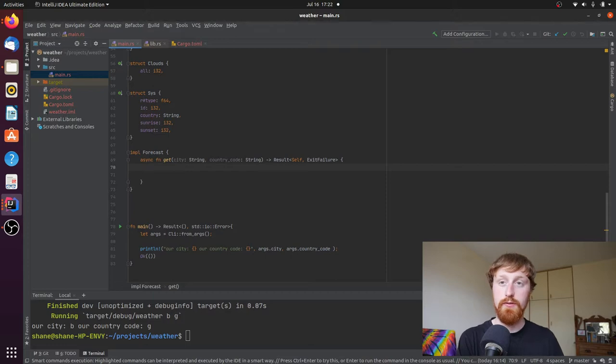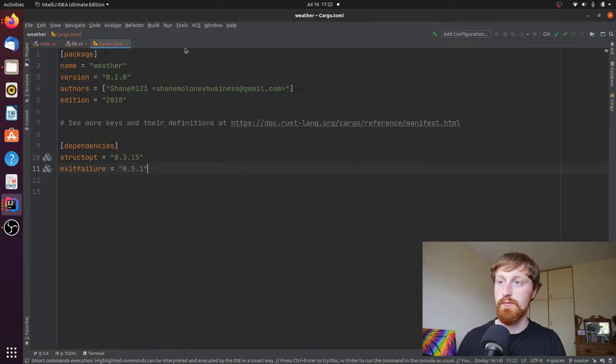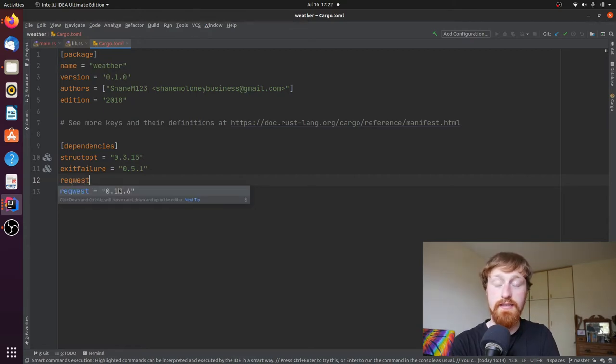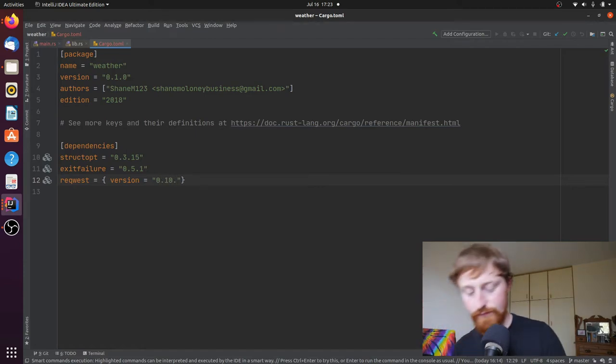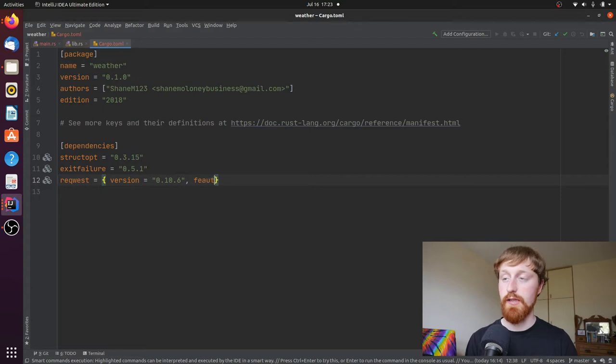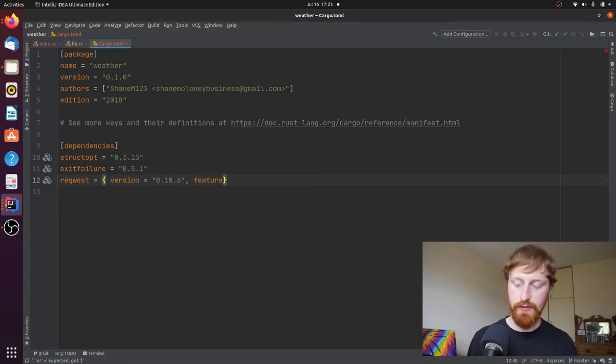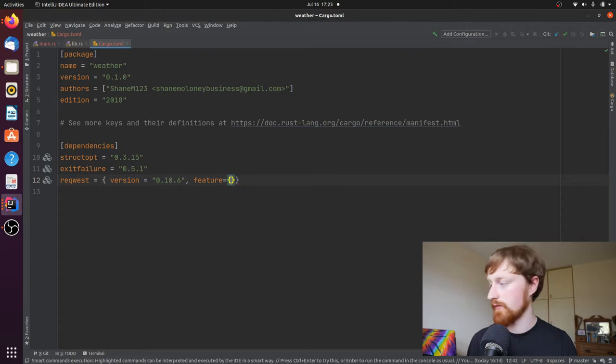Now for the actual get request, we're going to use something called reqwest. It basically does the HTTP method for us, so all we have to do is pass it a URL. We're going to use reqwest, version 10, and we're going to use the JSON feature.